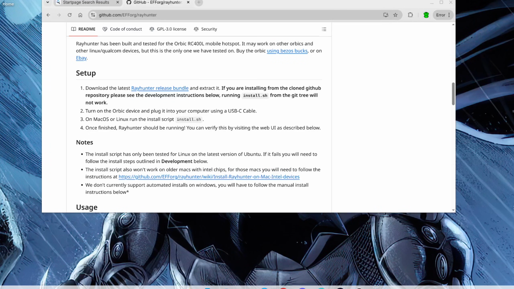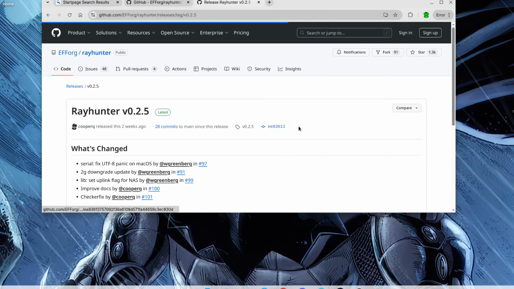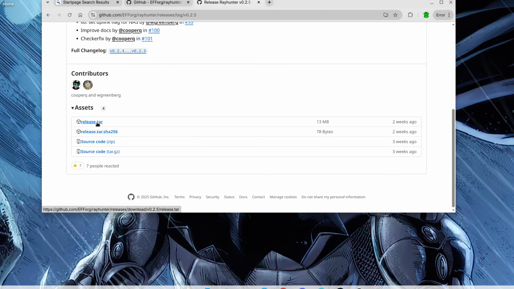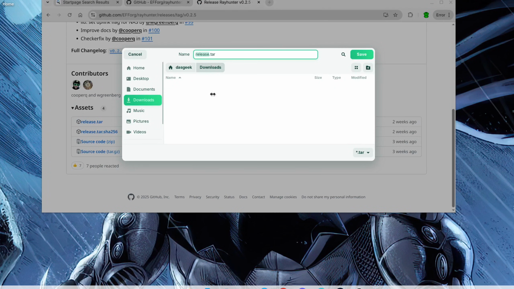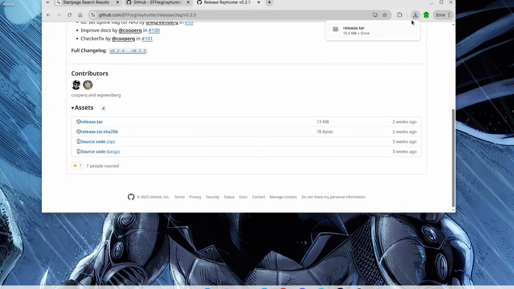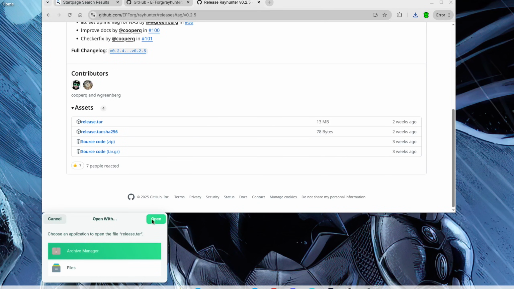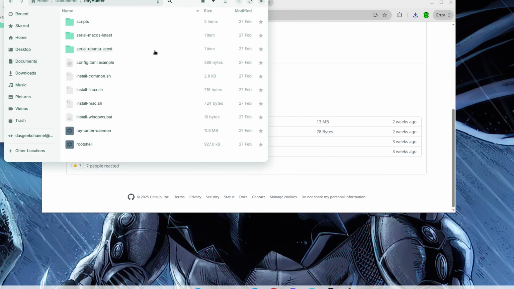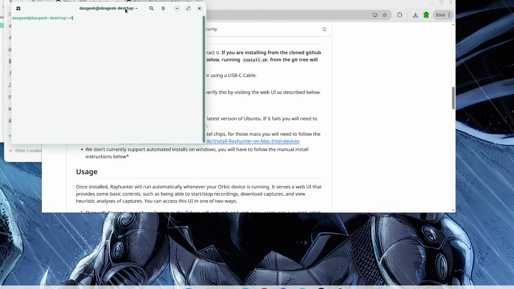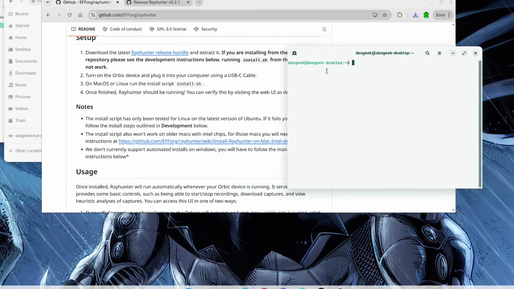Okay, so from the GitHub for Rayhunter, the first thing we're going to do is click through the links and get to that tar file so that we can download and extract it. Extract it somewhere where you'll be able to easily find it once you get into your terminal. So I'm saving this in a specific folder, and you're going to see you get all these different files here, but you've got to run them from the terminal itself.